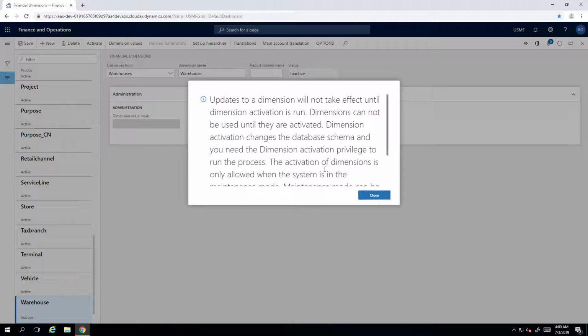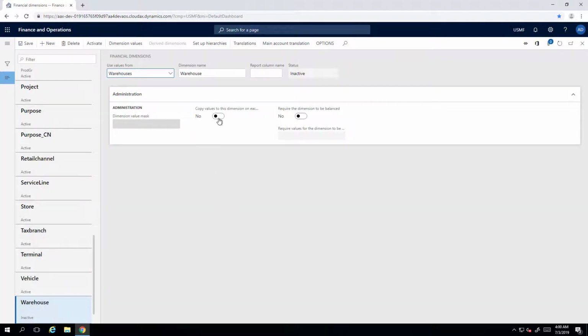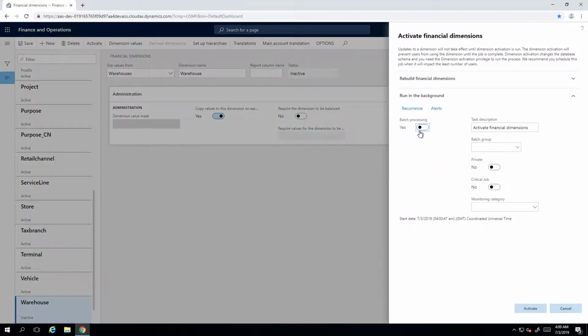We'll have to place the environment in maintenance mode to activate it, but we'll deal with that later. After you've hit save, go ahead and click yes on copy values. That will copy values from newly created warehouses onto the financial dimensions for that warehouse. For instance, if you make warehouse 22, it'll default the financial dimension for that warehouse to warehouse 22.